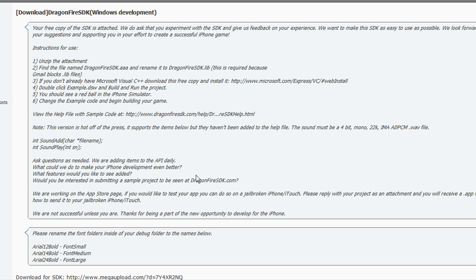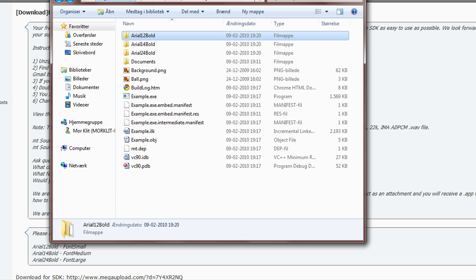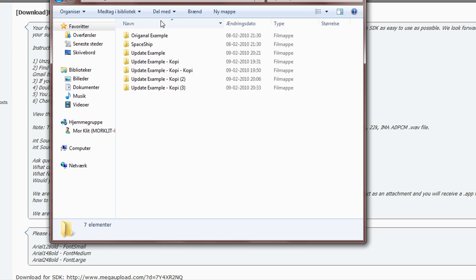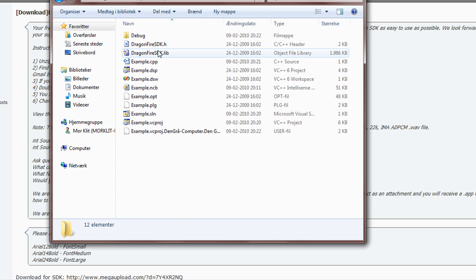So first you have to go to the website, and the link is in the video description. Then go and download the SDK. Whenever it's downloaded, go to the download folder, extract it, go inside and open the update example.